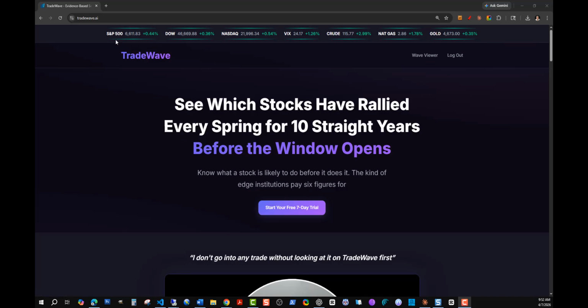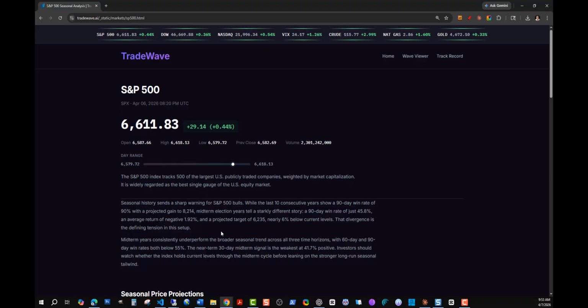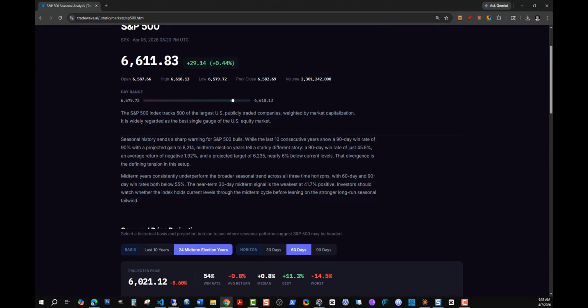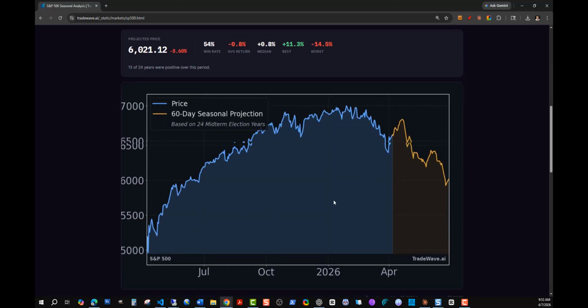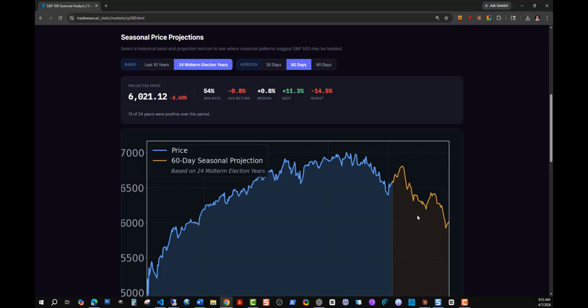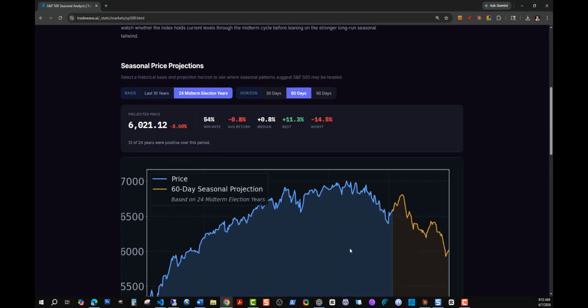You can click any of these. For example, I'm going to click on S&P 500 and you're going to see the narrative based on what's happening today. You're going to see the current price chart and the projection price charts based on history. Right now, this history is based on the last 24 midterm election years. So as you see, there's a little bit of a bullish period before there is an extensive down period starting.